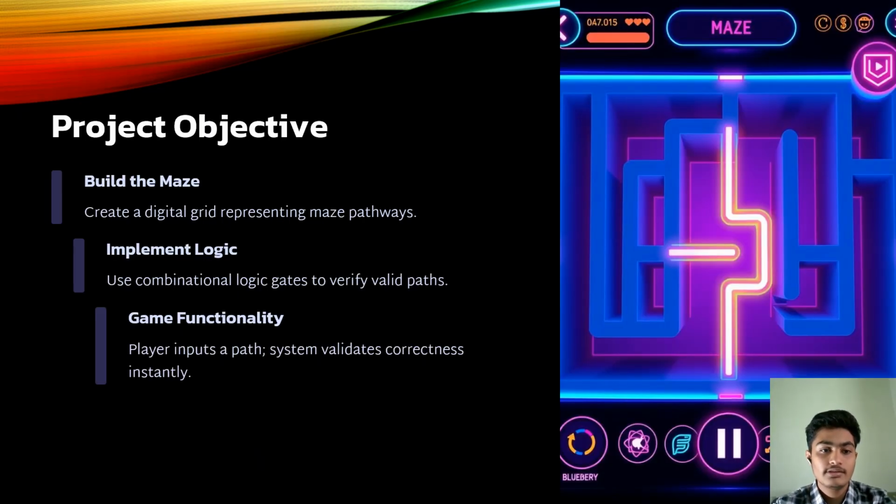Now, we will see the project objective. Build the maze: create a digital grid representing maze pathways, and implement logic using combinational logic gates to verify validity. Logic gates such as NOR, and so on. Game functionality: the player inputs a path, and the system validates correctness instantly.